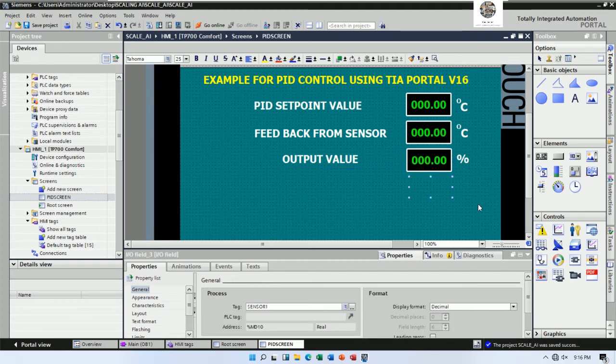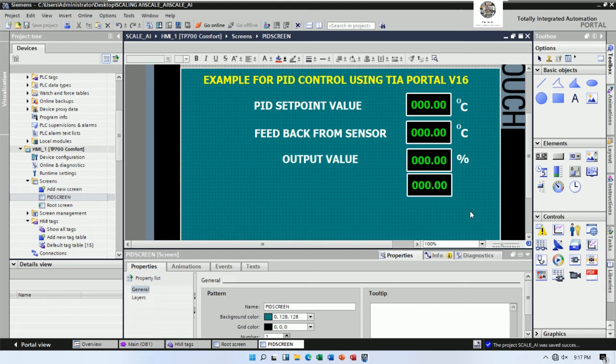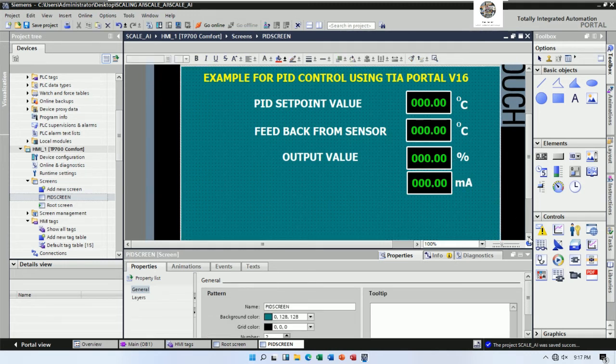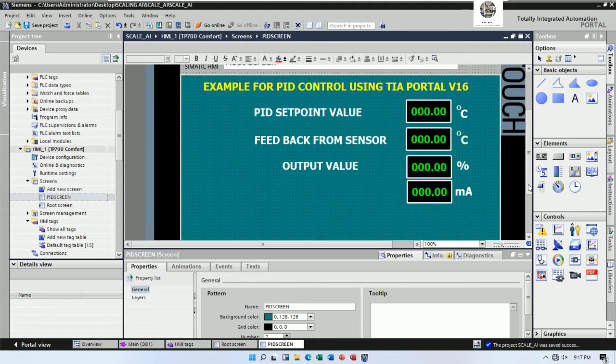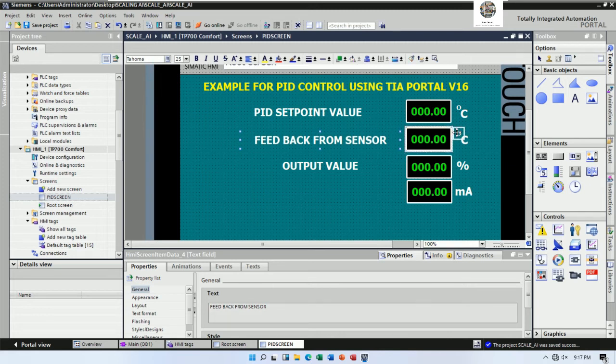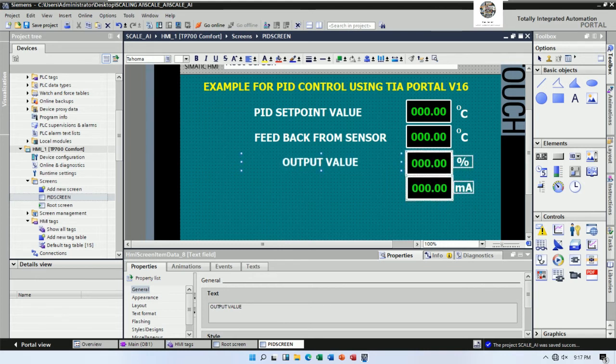So we can copy. And this one we can write as milliamp to control the damper or VFD or something. Yes. And I will adjust a bit because we have other parameters also to adjust the PID.